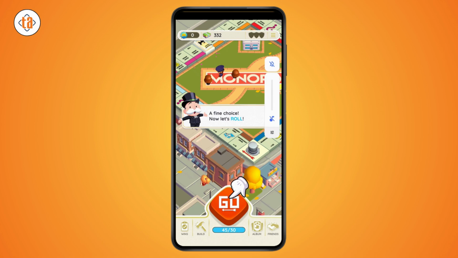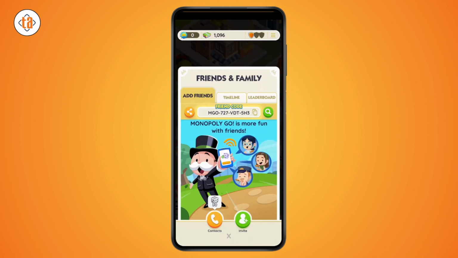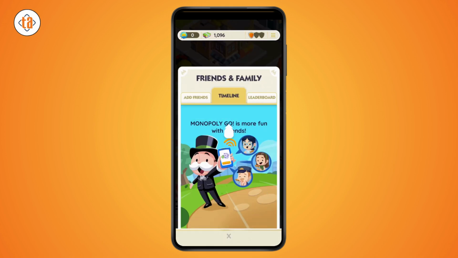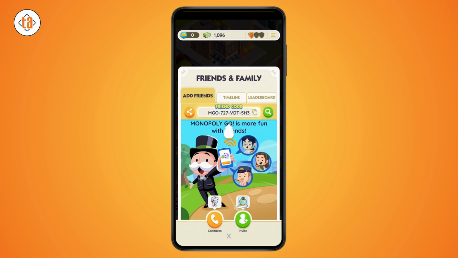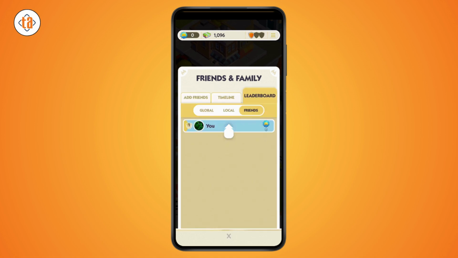Let me tell you one thing, that you won't be able to block someone on Monopoly Go because we don't have that option. But instead of blocking, what you can do is go to Friends, which is on the bottom right. Once you tap on Friends, you will get this kind of interface. You can simply go to your friends section, select the person, and then remove them, and after that they will be removed and they won't be able to play with you.